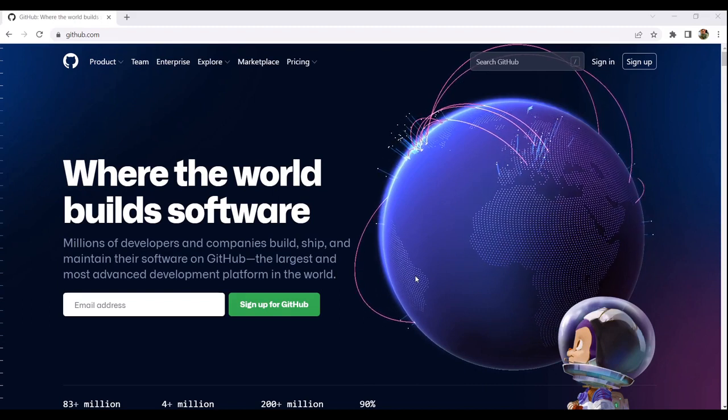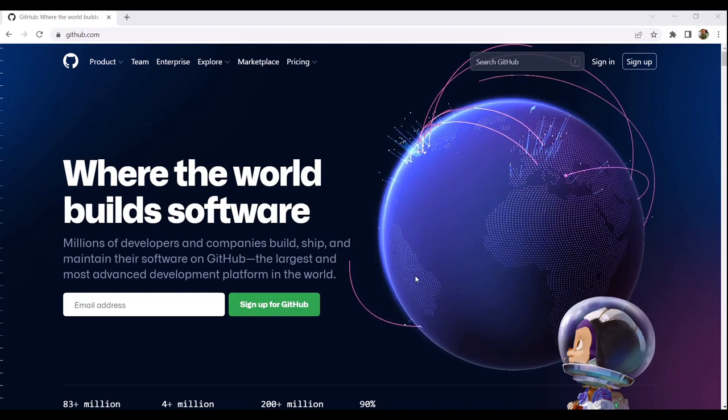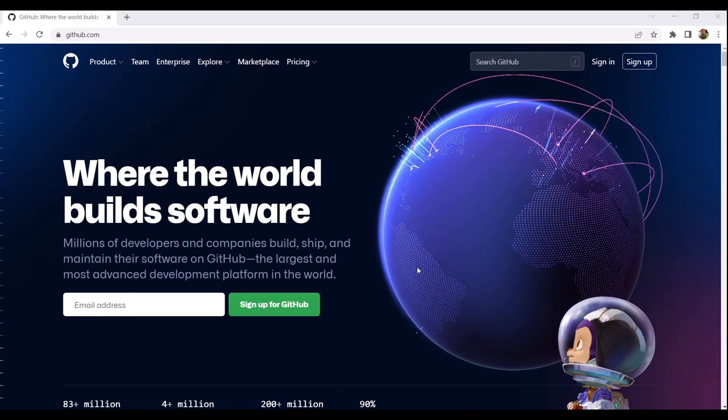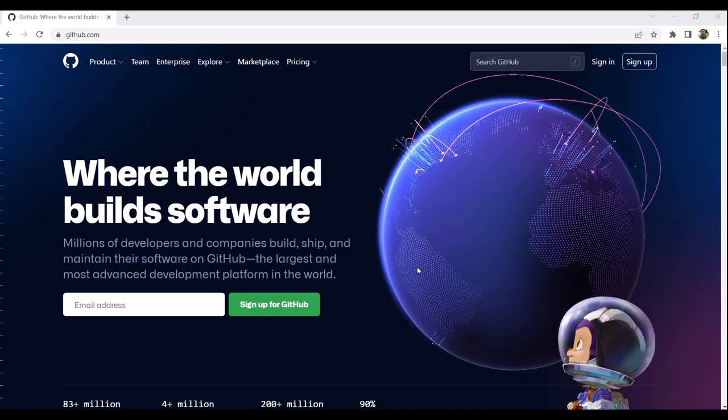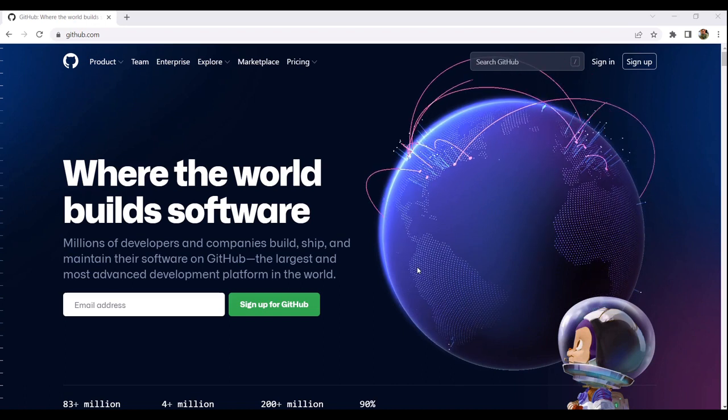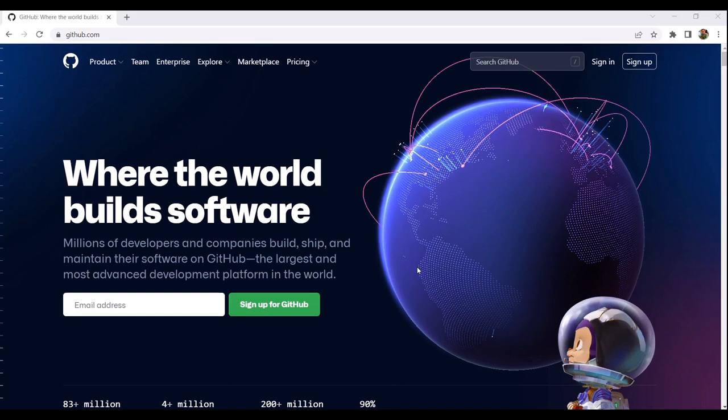Today we will be discussing GitHub. GitHub is an online software to manage your code base or to manage your team. On GitHub you can host your code repository. You can create it either as a private repository or a public repository.